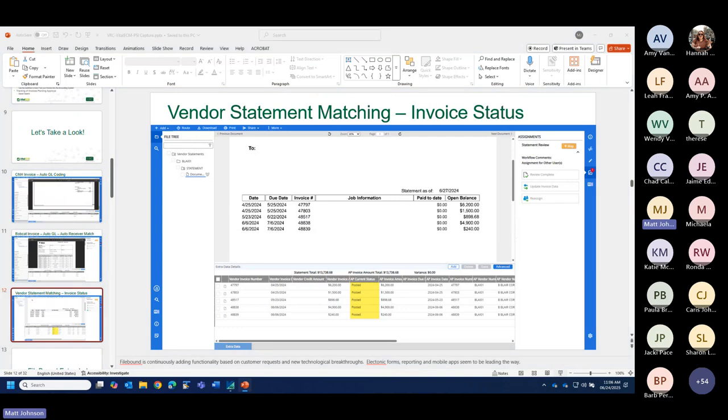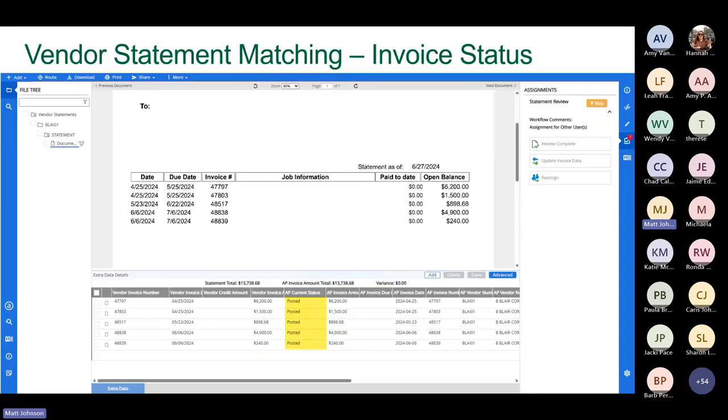So with the statements, what we do is we actually create a new project in FileBound called vendor statements. And that's what you see in the top left-hand side there. When we upload this information, we're uploading things like statement dates, vendor name, vendor number, those types of things. And we're taking that table data and we actually create this table below to store it.